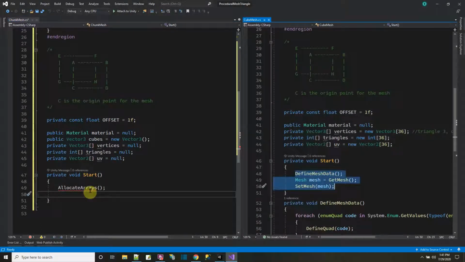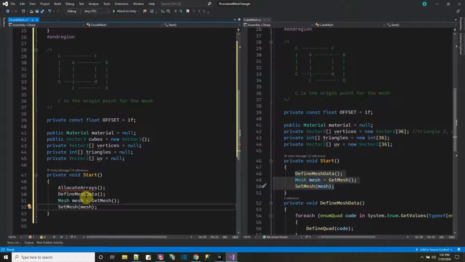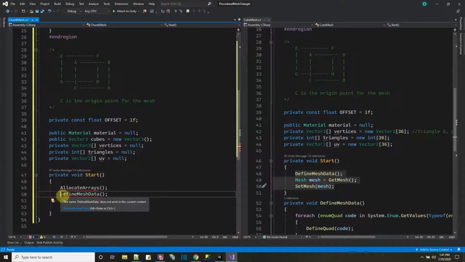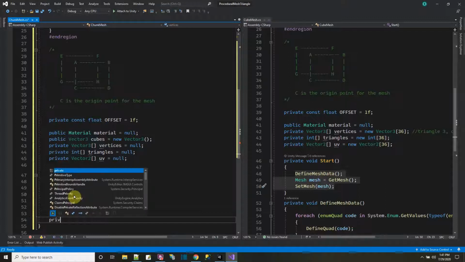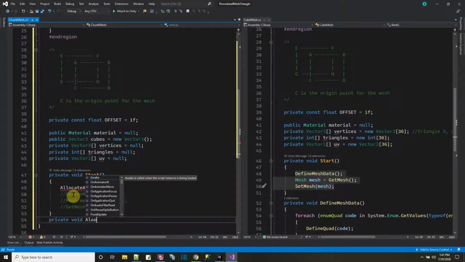Okay, so I'll copy that. Now there are squigglies, yeah, because I didn't type the function yet. All right, so that's the same. So let's do the allocate arrays function. And you know what? Let me just comment these out. They're not ready yet. So we're going to make an allocate arrays function, and we're going to have to know how big these arrays are going to be to make the chunk the user's requesting. Private void AllocateArrays.